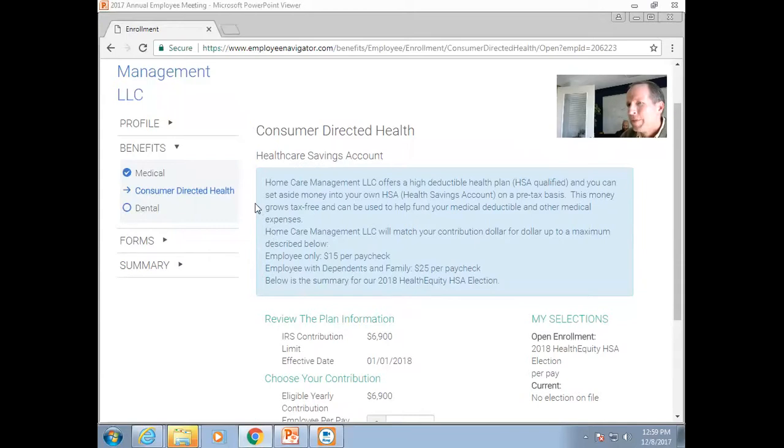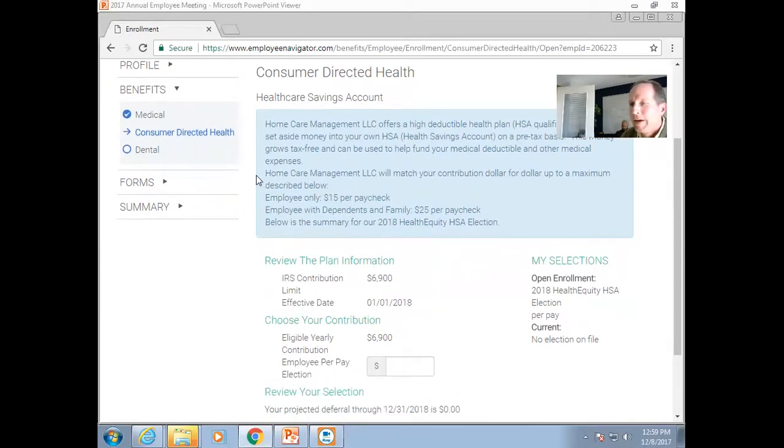But this is money that you can set aside pre-tax, it grows tax-free, and you use it towards your medical and even dental and vision expenses if you need to, as long as you take it out for a qualified medical, dental, or vision expense. If you take it out early, it's just like an IRA where you pay a penalty and taxes on the money, so you definitely don't want to do that. The company is providing an excellent incentive to help you participate in this: they will match dollar for dollar on your HSA contribution. If you're covering yourself only, they'll put in $15.